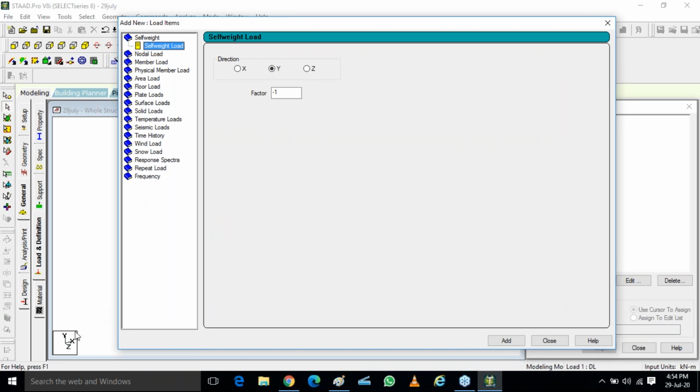If you see your global direction here, X, Y, Z, the Y direction is upwards, and we are putting -1 because we are using a factor of 1, but in the minus direction for downward, because this is your Y. If I put a factor of 1, the load is going up, but according to gravity, the load should be acting downwards, which is the weight. That's why we have put the minus sign here. Can you see this?